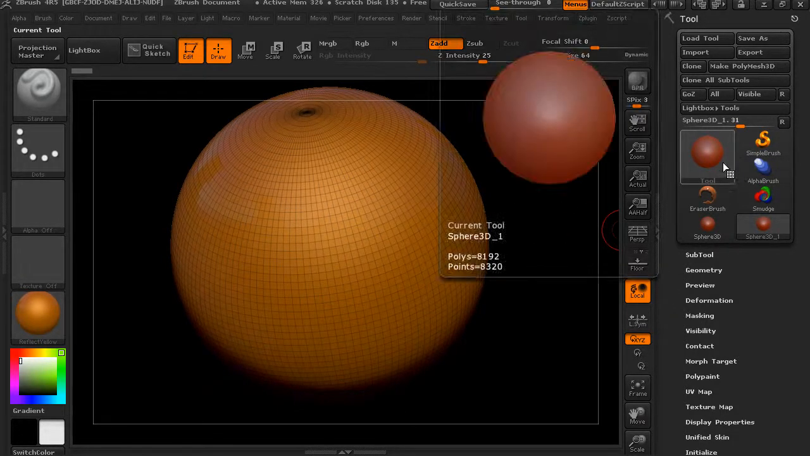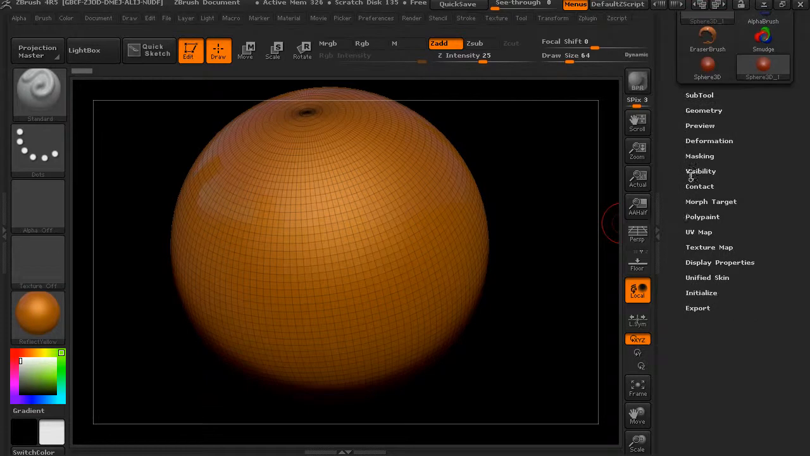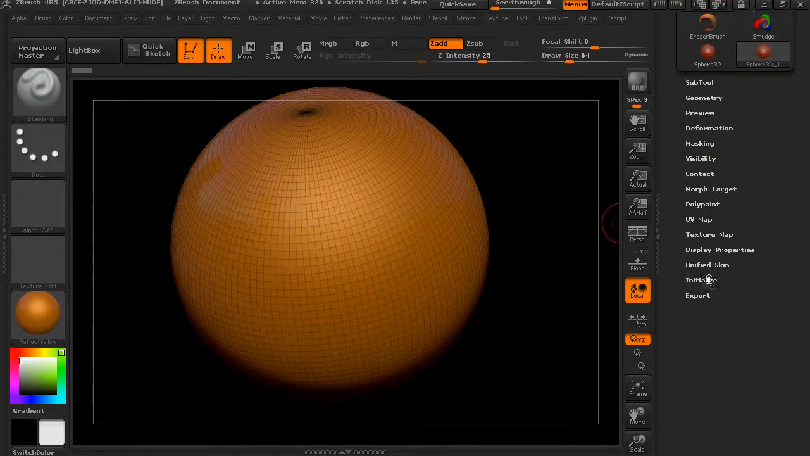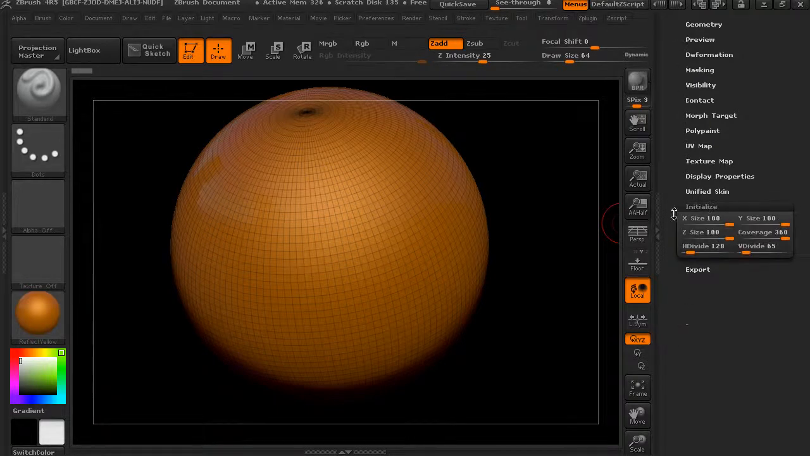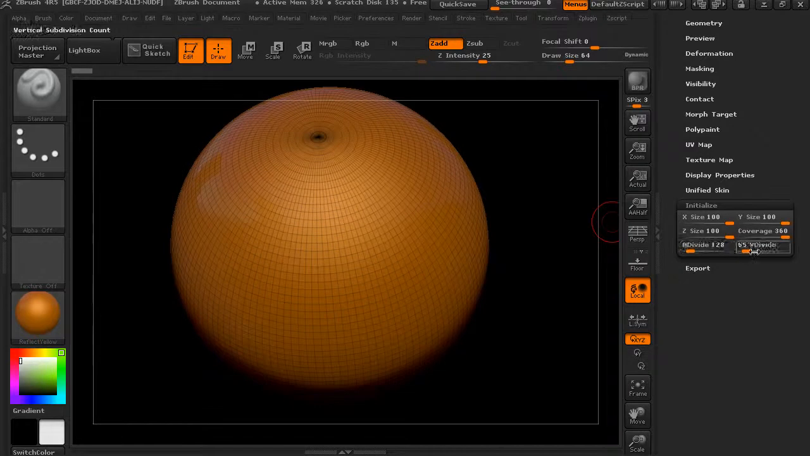So to manipulate the creation settings of any primitive that you draw onto your canvas, once you're in edit mode, you want to go down to the Tool palette, and you're going to want to go almost all the way to the bottom, down to Initialize. And if you open that up, these are the settings that you're going to be able to change for your actual sphere. So you can see that we have size in the X, Y, and Z directions. We have coverage, and we have H and V divide. Okay, so that's going to be your resolution settings, and then these are going to be your size and also the coverage. So let's take a look at these individually.